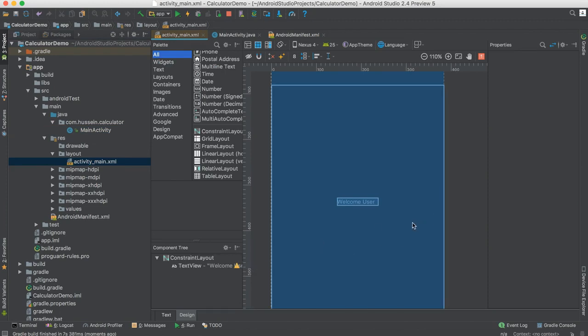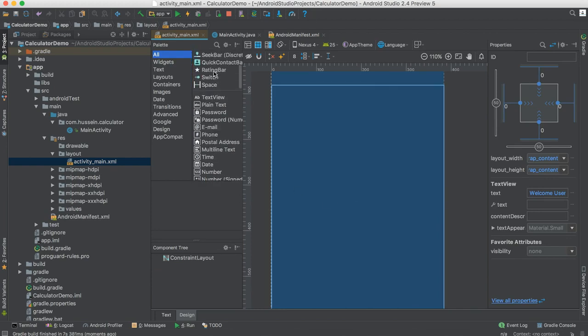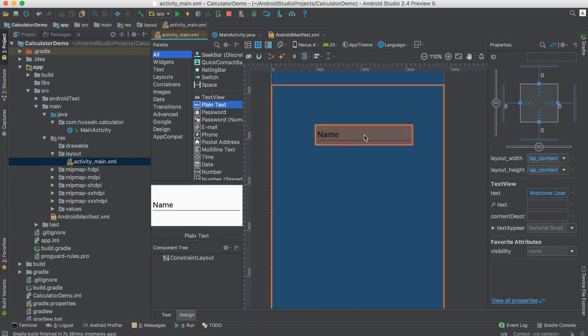Now, what I want to do is a very, very simple calculator. So let me just take off this one by clicking on it and deleting it. So now I want to do a simple calculator. If you see, I have different tools here. What do I have: plain text, email, password. This is an input box. Let me just take this one, text field.